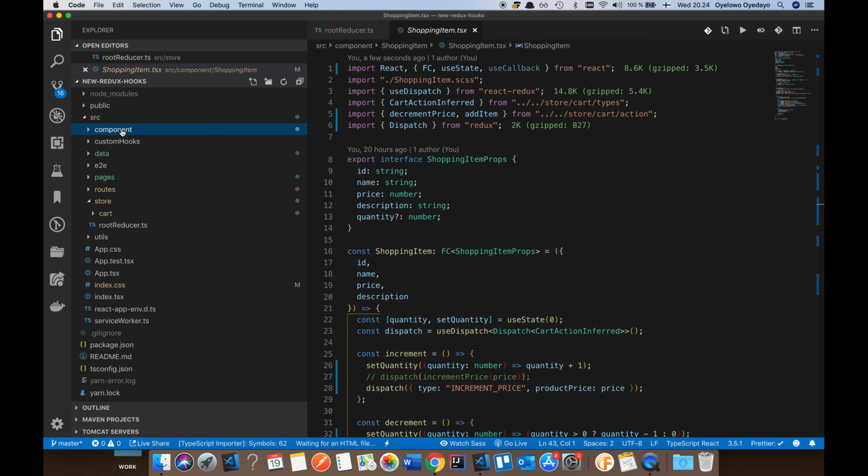In the next video I'm also going to be explaining how I use TypeScript with Redux and React, especially with these new Redux hooks. And I'm also going to be explaining for the React router how I use hooks for React router and why.